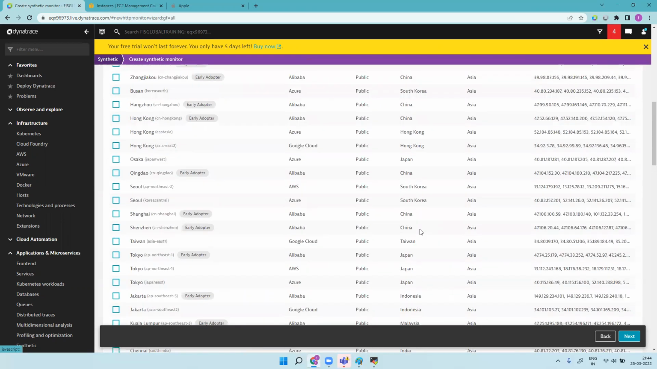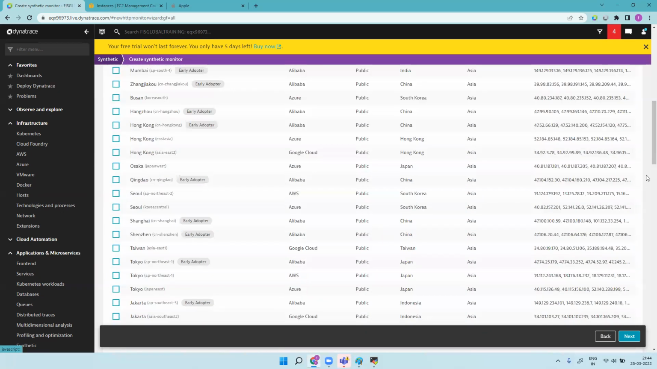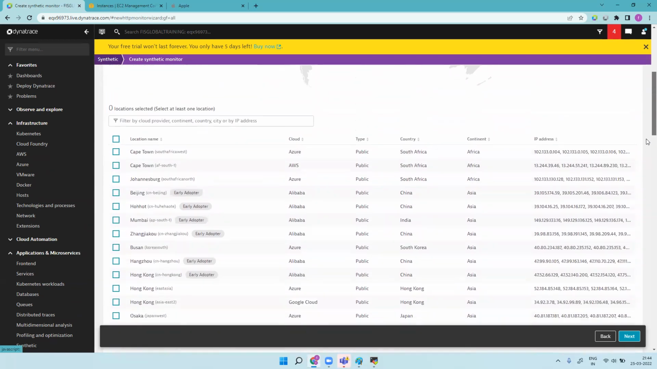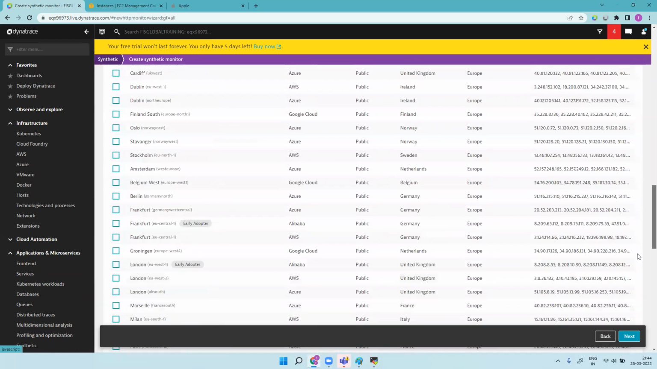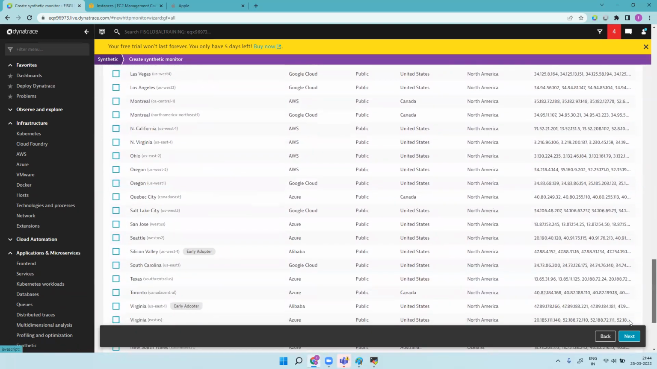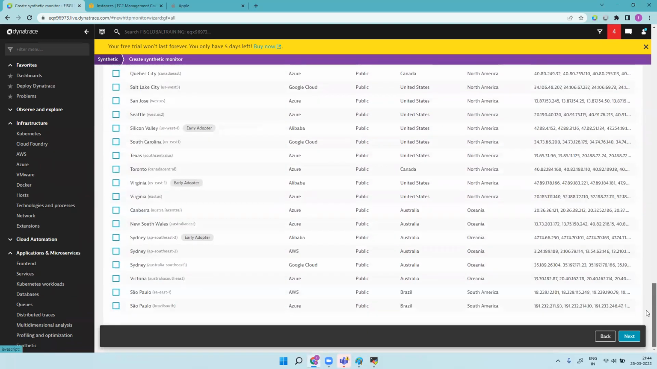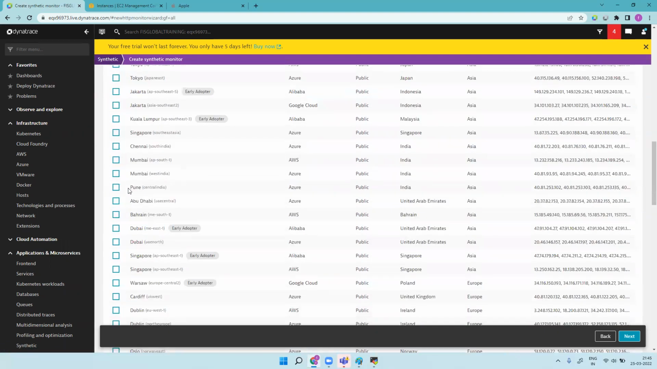Now you see Dynatrace provides this many locations. Instead of managed, you can also choose private. You can whitelist this IP, right? If you whitelist, you can manage, but we don't prefer that, because sometimes the IP may change. To avoid that, you can select the private location.